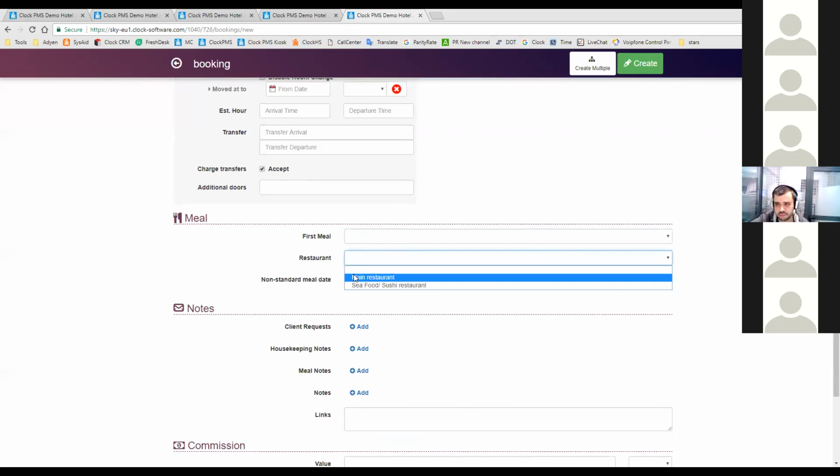And here if you have a situation like that, you can select, for example, this booking will eat in this restaurant, the other booking will eat in the other restaurant, in order to not overcrowd your restaurants.